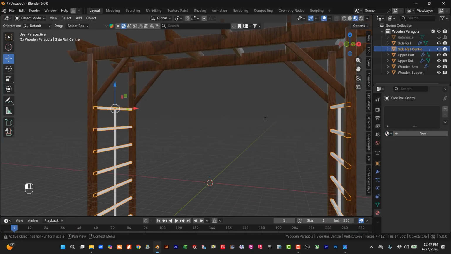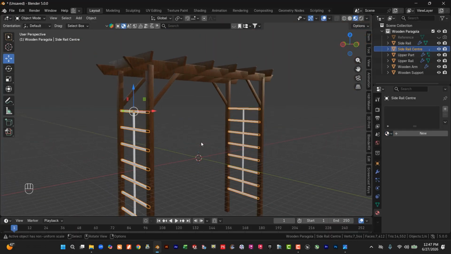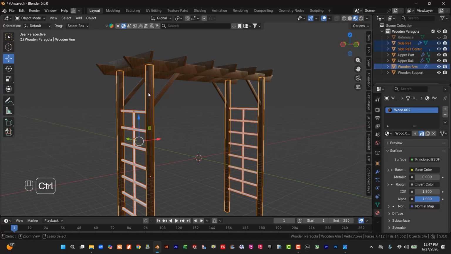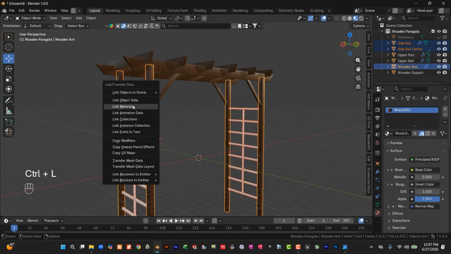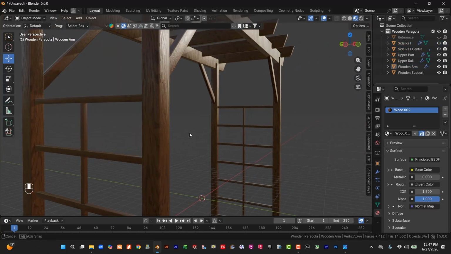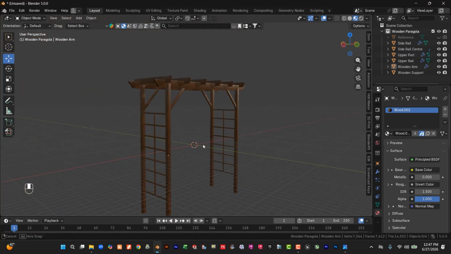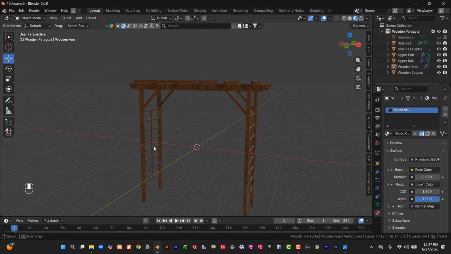select this one. There's another technique which we can use. So select all and select this one and Control L and Link Materials. So it will apply to all. So this is ready now.